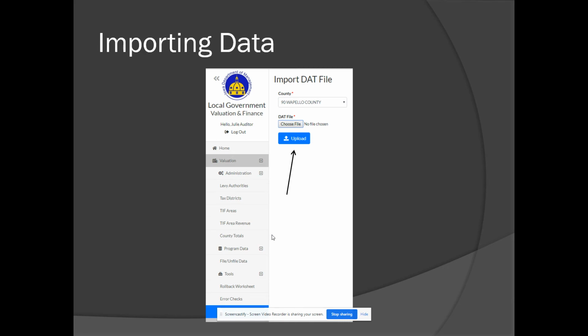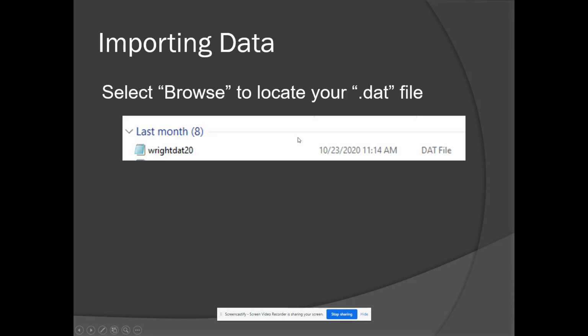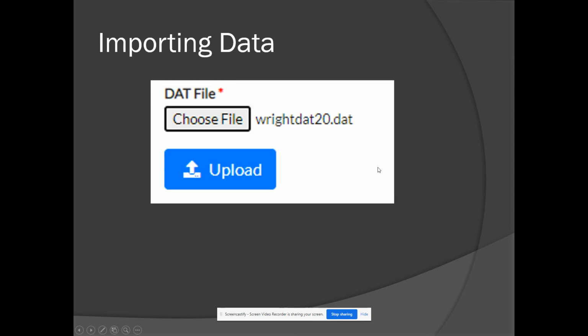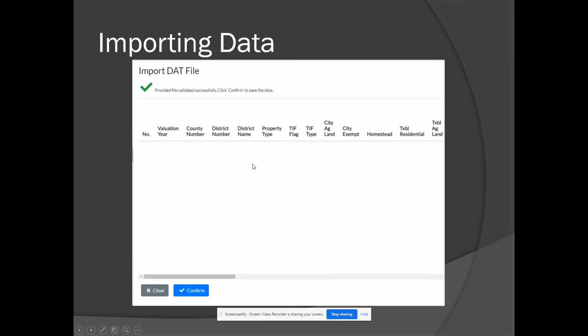How do you actually import it? As I mentioned, your software is going to generate for you a DAT file, and this should be very similar to prior years. There is no change in that process from our perspective. So you're going to import data. You're going to choose File, and that's going to send you out to your desktop or your machine so you can find that DAT file and select it, and then you'll select upload. So you browse to locate your DAT file wherever it is on your system and choose it, and then you're going to select upload.